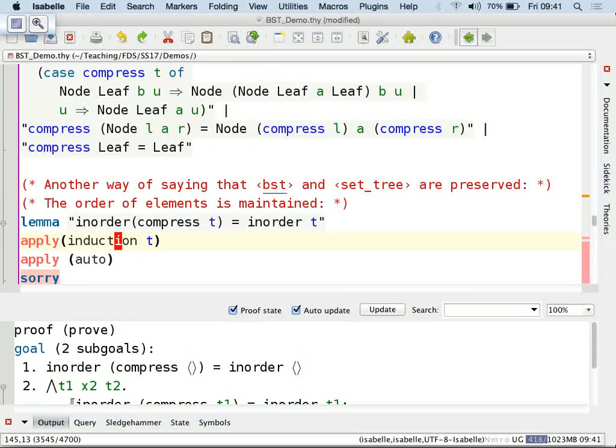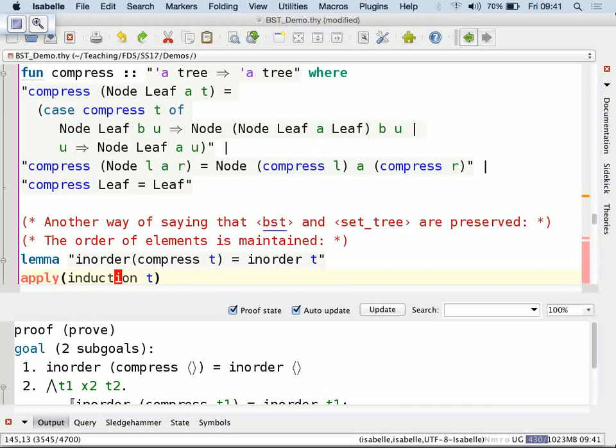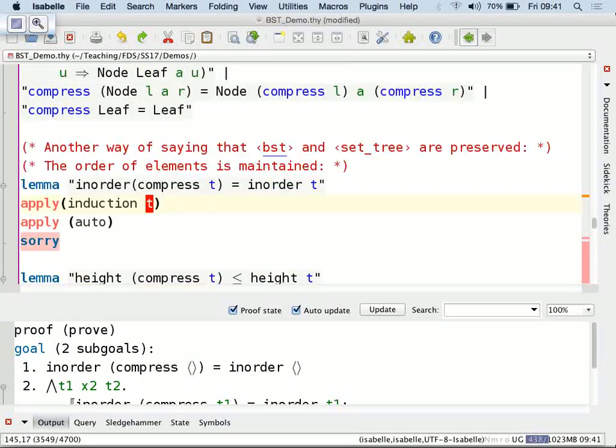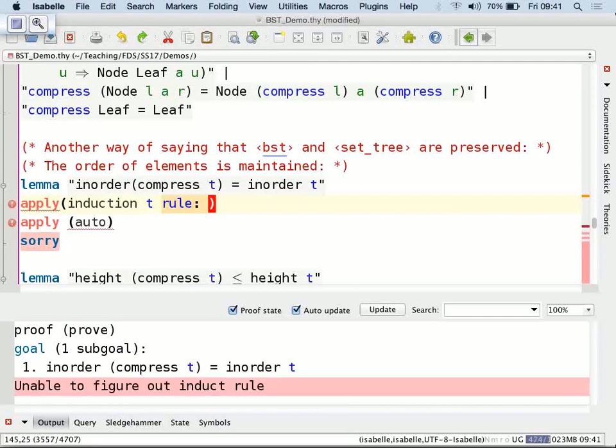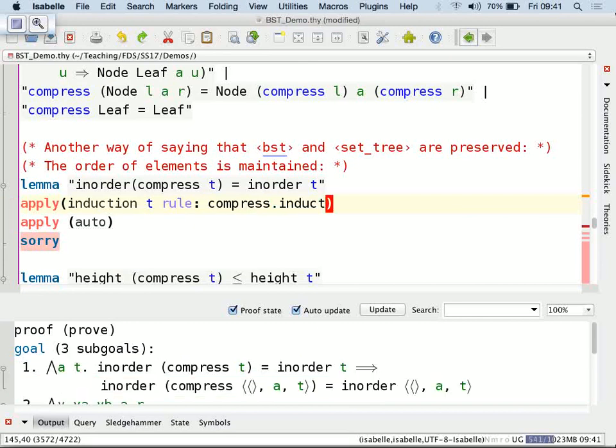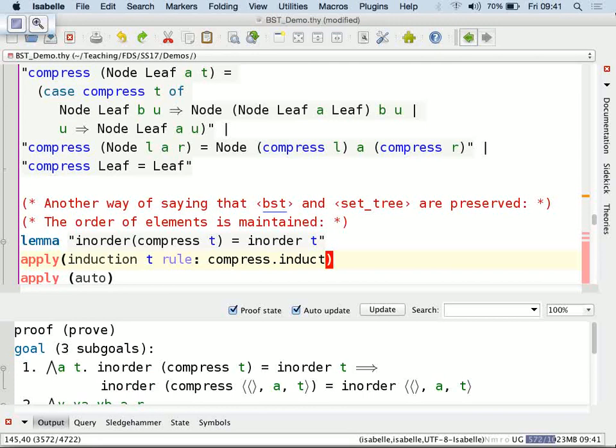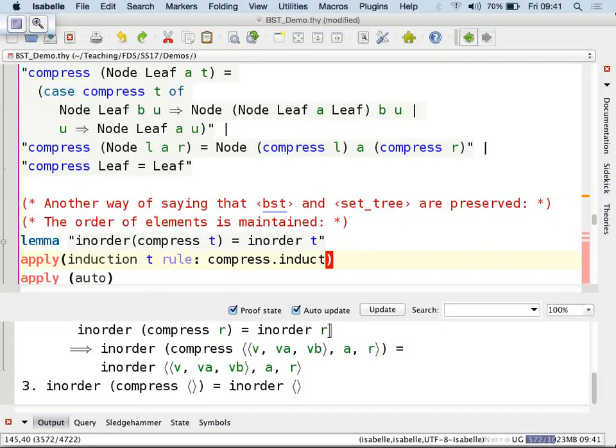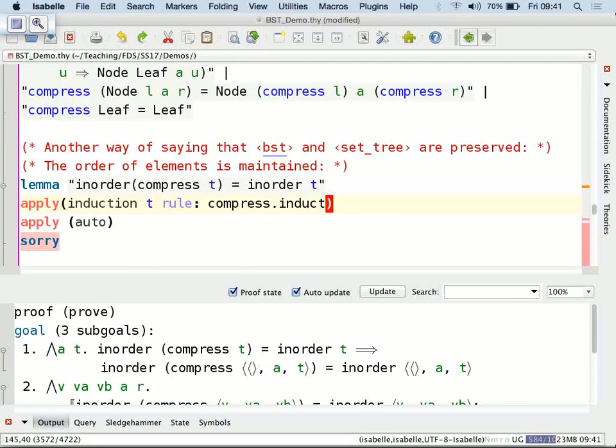Yes, you need the induction rule for the compress function, because the compress function is not primitive recursive, so it has a much more special recursion pattern, and therefore you should use that recursion pattern. And so you just say rule compress.induct, and then you should be getting three cases, because you have three equations defining compress, and indeed you have three cases. Let's not look at them in detail.